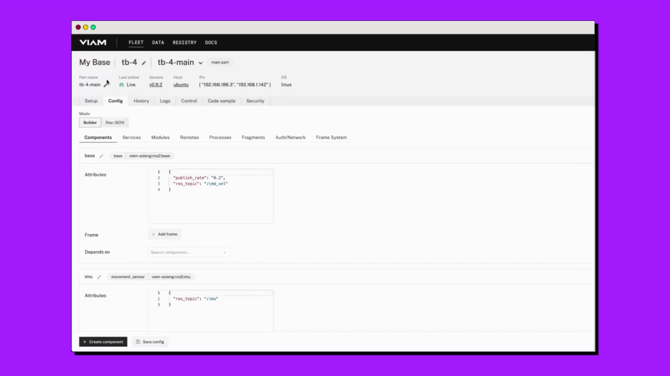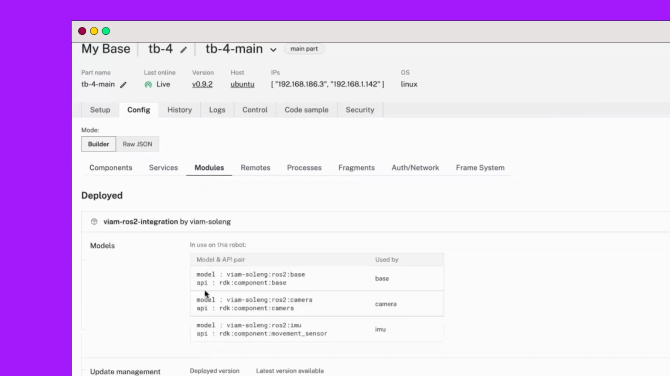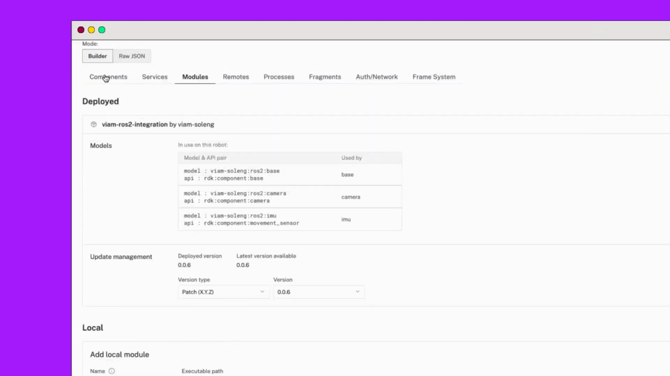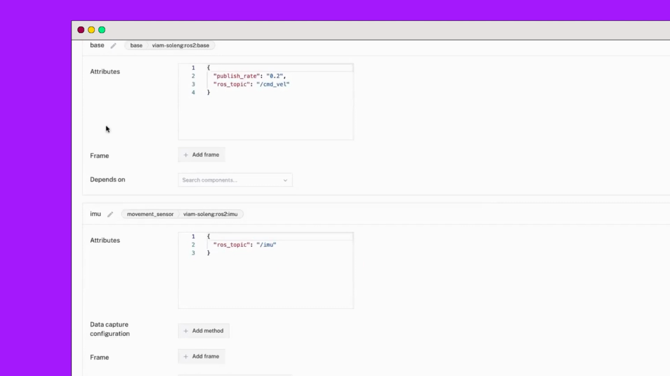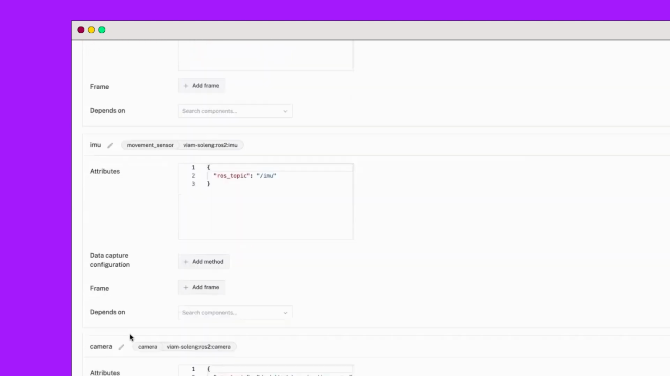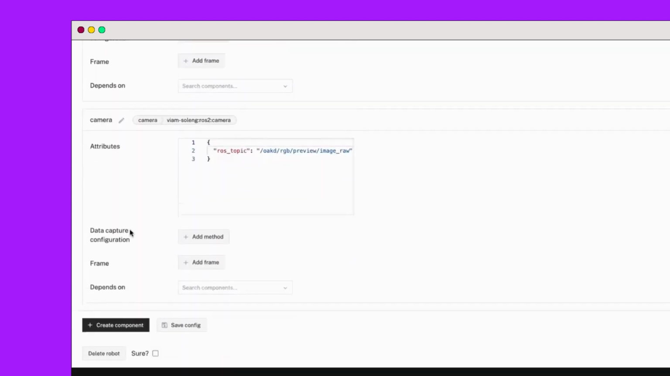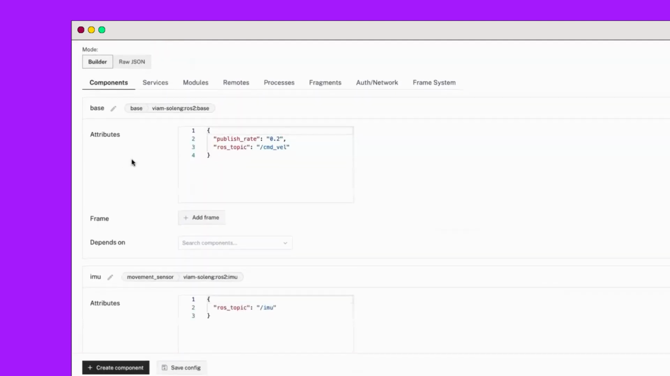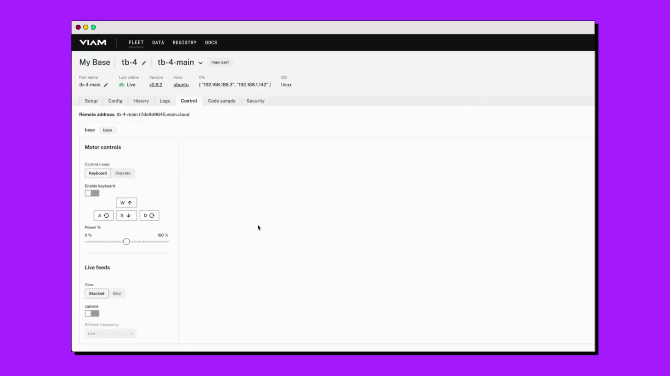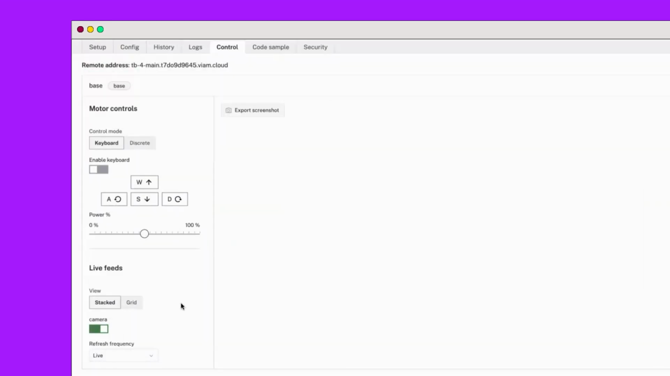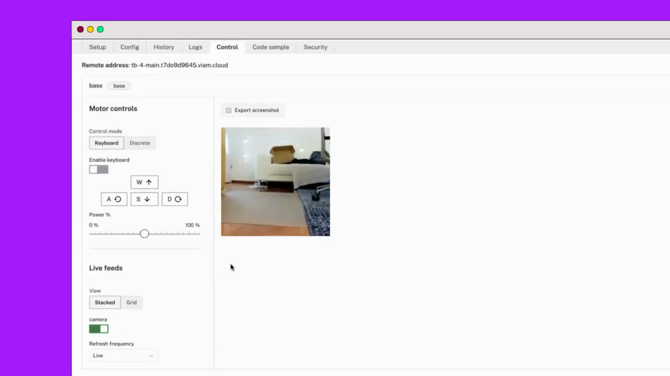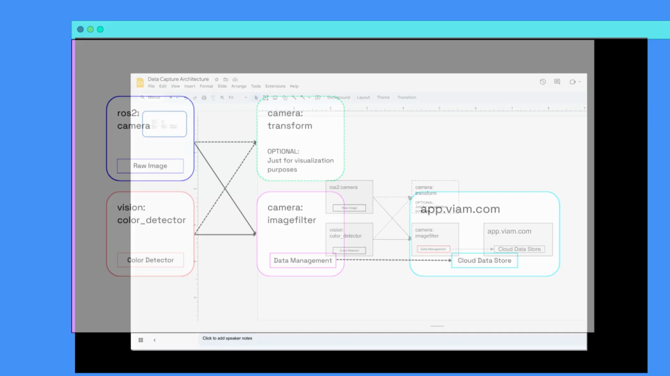Looks like it's alive. And I've done some preparation work already. I've installed our ROS integration, which we can find here under modules. And I've added a bunch of components, the base, the IMU, and a camera, kind of the basic things which are required for a robot to work. We can then look at the robots, and we should then be able to see a little bit into my office here.